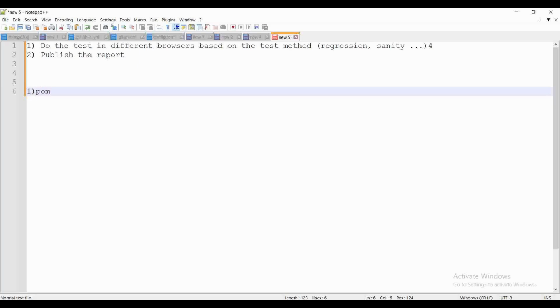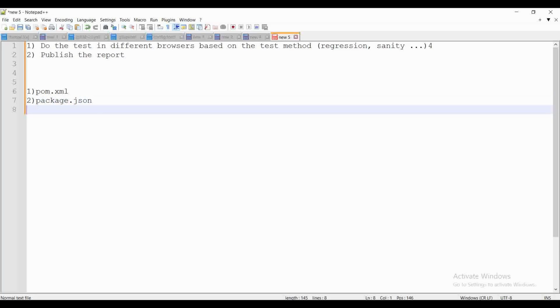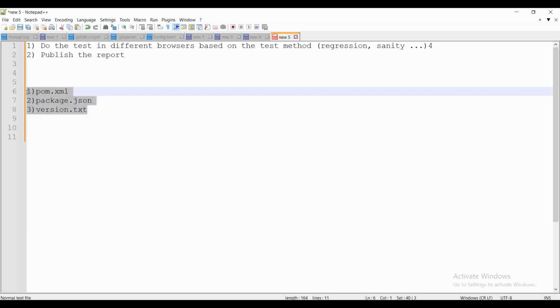So it will have a pom.xml where we will be declaring the version, and just consider I have maybe a node.js file. In that case, I will be declaring the version in package.json. Or just consider I have another file, maybe a text file, where I'll be declaring the version. So all these are different projects with different files where we will be declaring the version.